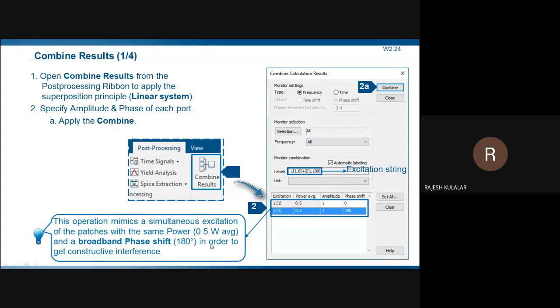Actually, I defined a 180 degree phase shift because it's constructive interference, so both beams will be in a constructive manner, not a destructive manner. So I define this phase shift as 180 degrees. The same power is given to both antennas at 0.5 watt, meaning equal amplitude, and the average power is 0.5 watt. So labeling is done as you can see here. If you do automatic labeling, you can find it like this.